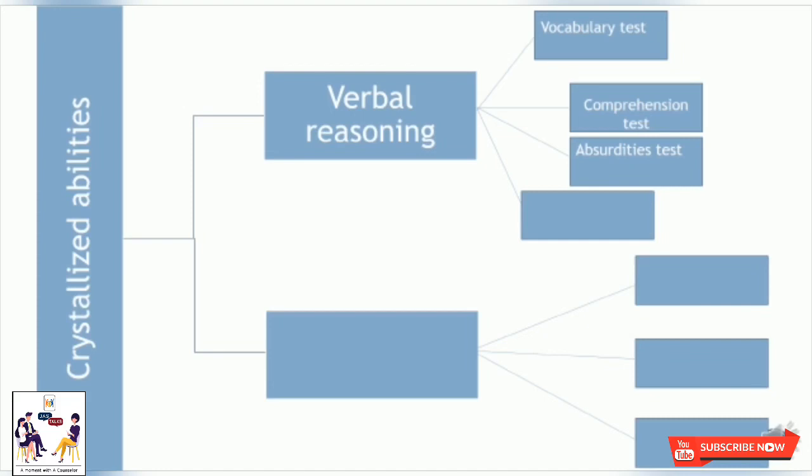The next test is the verbal relation test. In the verbal relation test, they have to find the odd one. The examinee will be presented with four words in which three words are related and one is not related. They have to identify the similar words, the words which are related to each other, and select the odd one out. That is the verbal relation test.